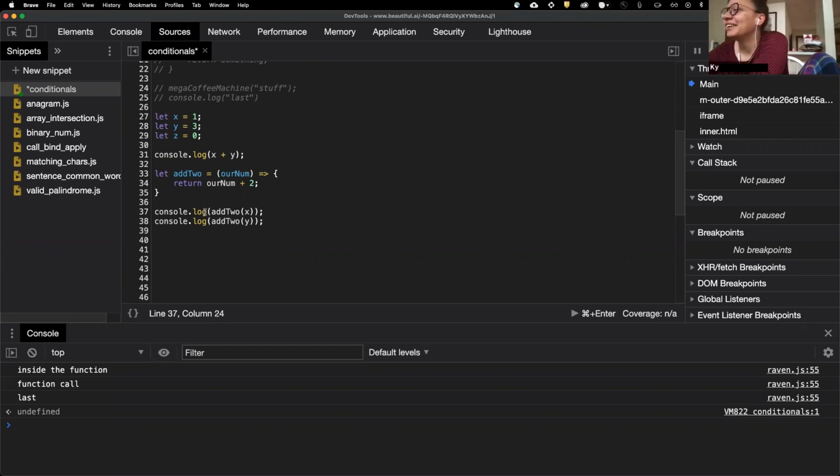All right, cool. I don't want this to be confusing. Does this make sense to you guys? So we are using console log just to see what happens when we invoke add to, passing it the parameter of x. Does that make sense? Okay. Sweet.